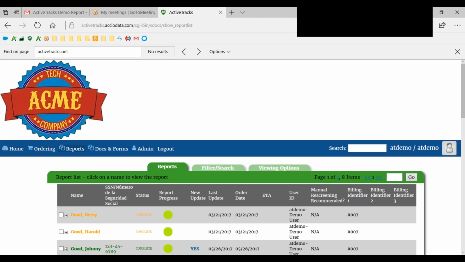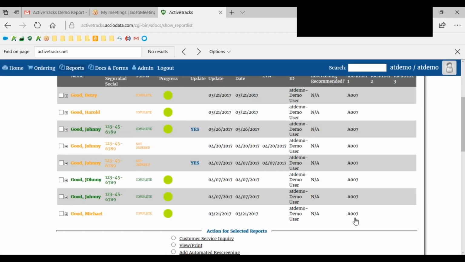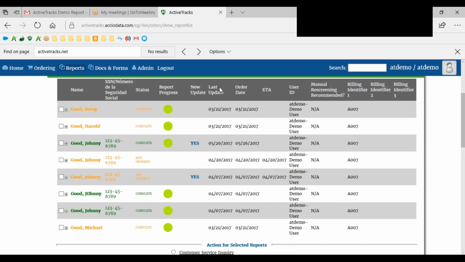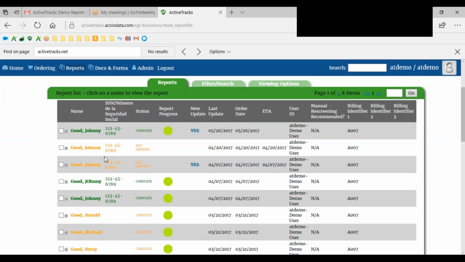And now all of your reports in the very first tab should only be for the applicable billing code of A007. And at the top, you can sort these by the last update. So if we do that, you'll see that here's Johnny Good. We just ordered him today. His report is now complete. It gives the date that it was ordered and posted, and of course it's got that billing identifier. So we can get a little more specific on this.